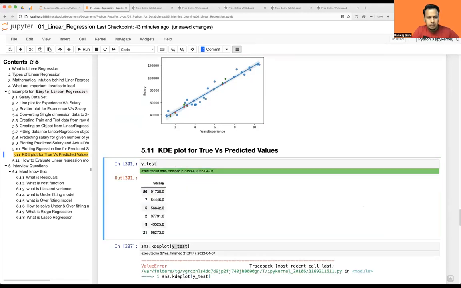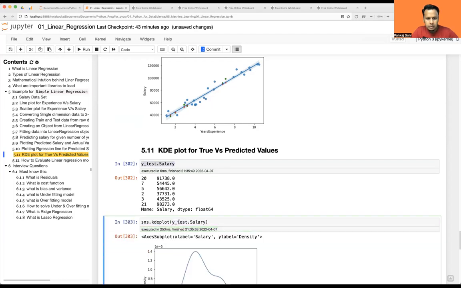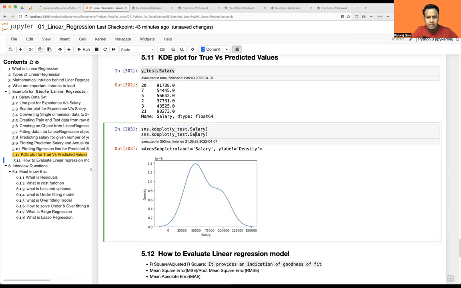Wait. y_test.salary I should take. Okay, let's see if that works. Okay, this is also fine. And now the next one, what we can do, y_pred.